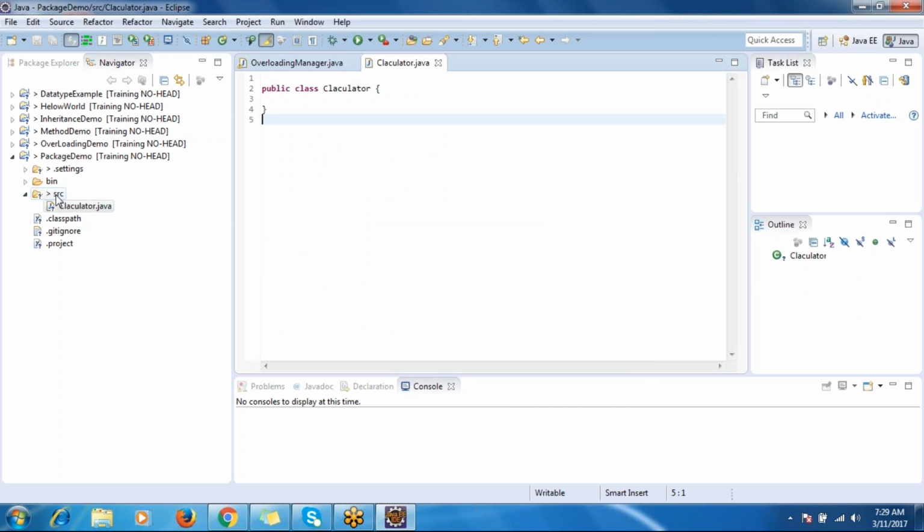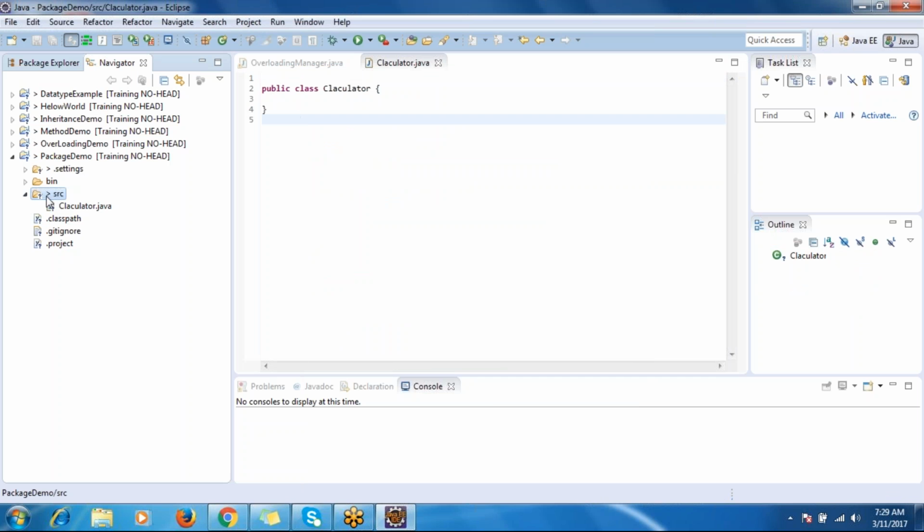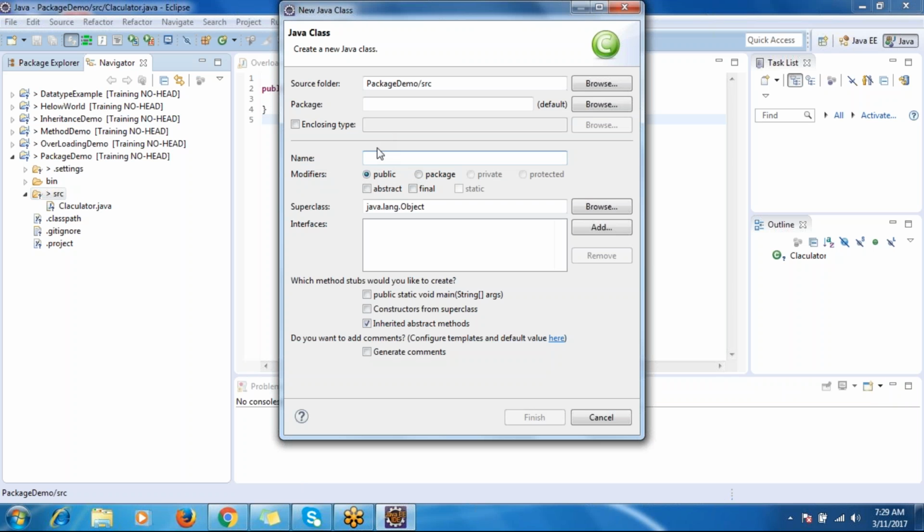In a similar way I want to create another class. Right click, the same here. So inside SRC you are able to create n number of classes. There is no limit. Now I'm going to create another Java file in the same SRC. Right click, class. I want to create person manager. So this is my second class.